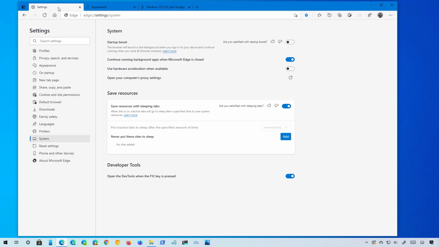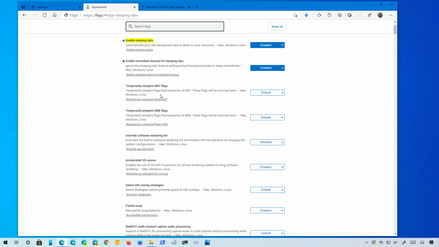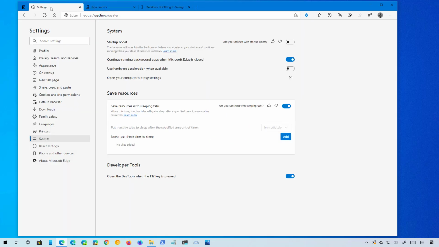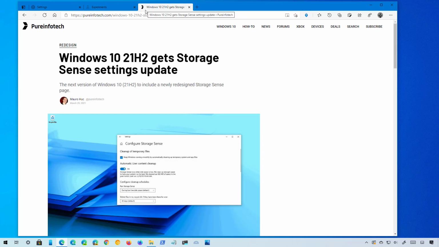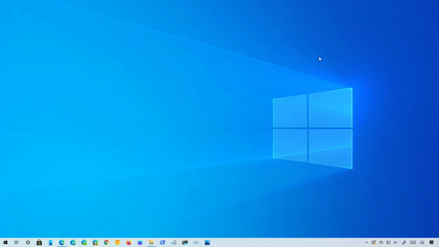Just to show you how the sleeping tabs works on Microsoft Edge, I left enabled the immediate timeout. And as you can see, now when you hover over the tab, it says this tab is sleeping to save resources. And then when you switch over, that message will disappear and it will resume the website. And that's how you can save system resources with multiple tabs.